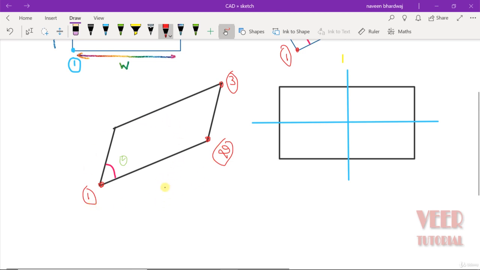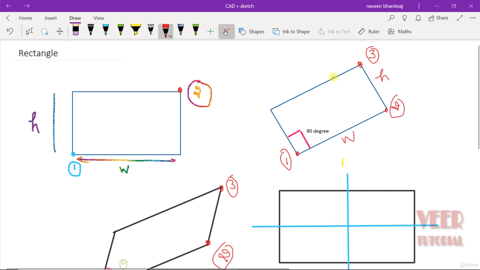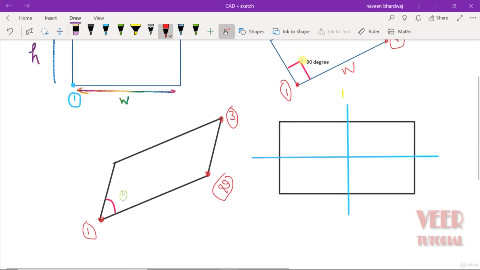So the difference between this parallelogram and this oriented rectangle is that this angle, which was 90 degree in oriented rectangle, in this type of parallelogram we can define our custom angle. So we can take any value of this angle. So that is the difference between this parallelogram and oriented rectangle. So let's go to the software.